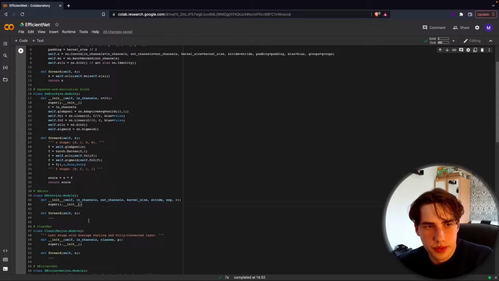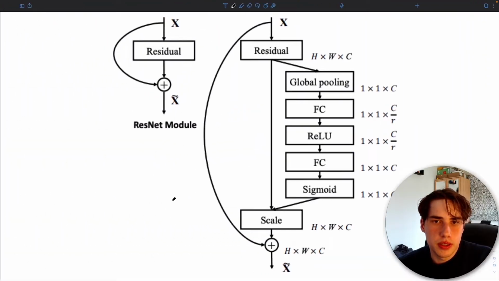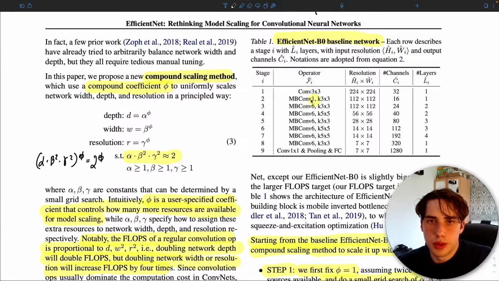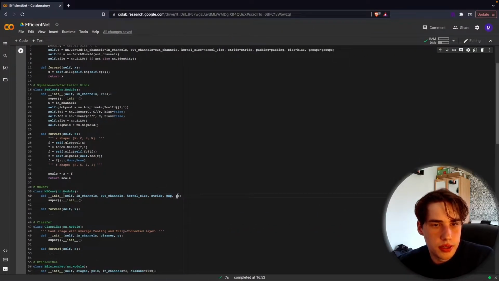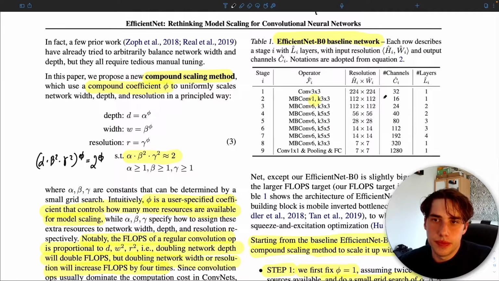Okay, we start with the MBConv block. What it takes is in channels, out channels, kernel size, stride, and expansion. Expansion in our network is this number: when we've got convolution 1, we've got expansion 1, and when we've got convolution 6, we've got expansion 6. R is the parameter for the SE block. I think in the first block over there they use R equal to 4.